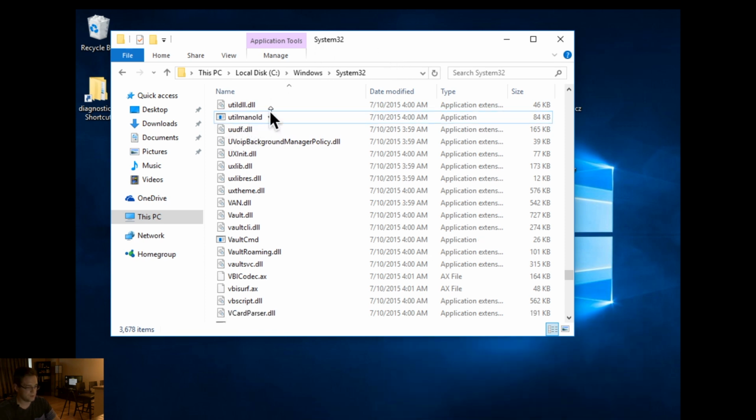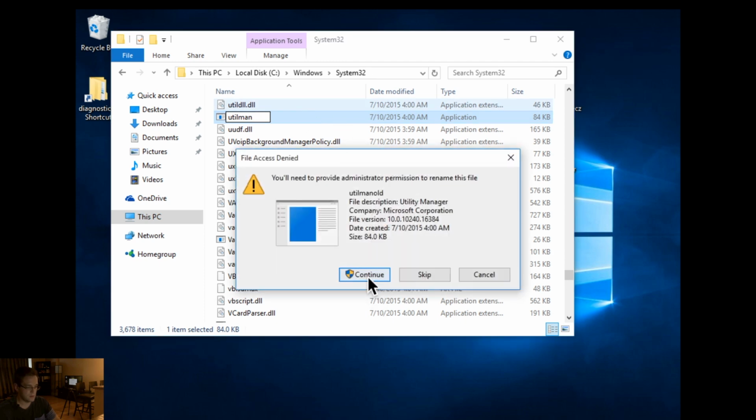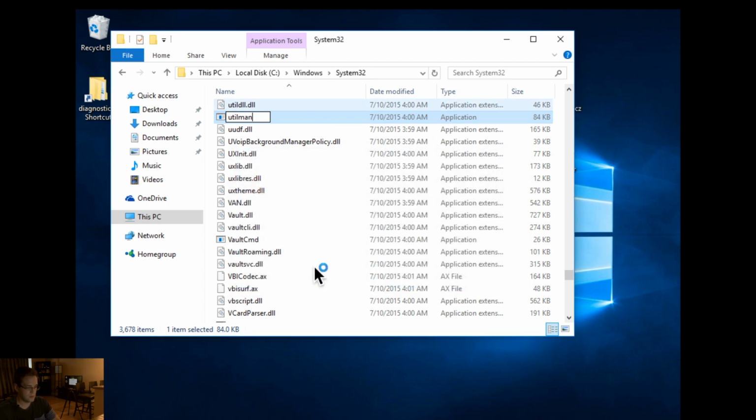Excellent. Now let's see if we can just rename this one without doing anything else, or is it not going to give us permission? Most likely not. We're not going to have permission to rename it, but let's try anyway, just for argument's sake. All right, continue. Oh, and what do you know? We had permission to change that file. Excellent. All right, I guess we lucked out on that one.